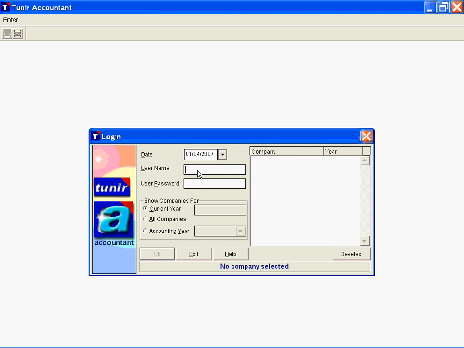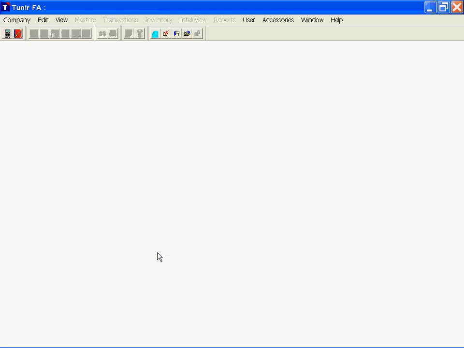Let us come back to the machine where we have just installed Tunir Accountant. Let me log in using the default username admin and the default password admin. As we have not created any company on this machine, there is no company in this company selection window. I'll just press OK to go inside. And you can see that as we have not opened any company, all the company related menu items and toolbar buttons are disabled. There's no company name here in the title bar.